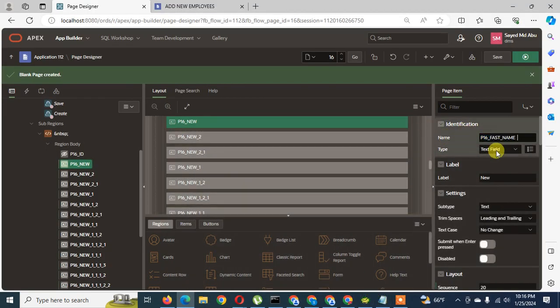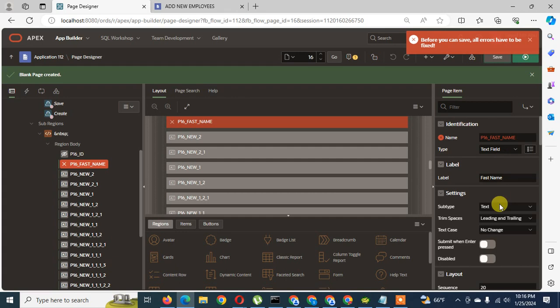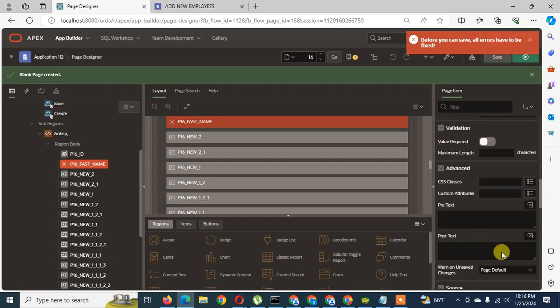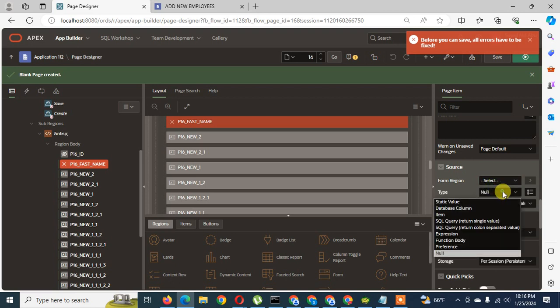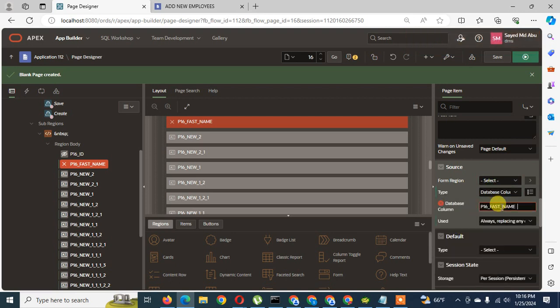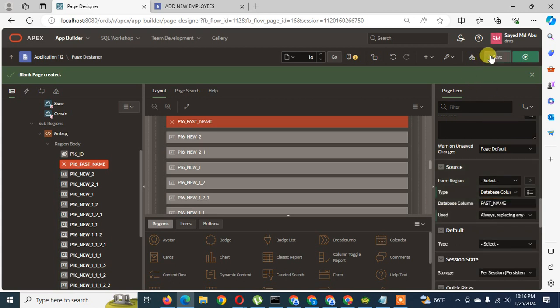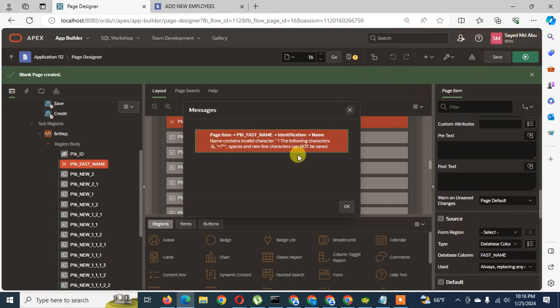So this is first name, and I have to go to the source section and database column, and this is the column name. Okay, this is the column name. Then hopefully no error will be present here. Save all. Why is there an error?